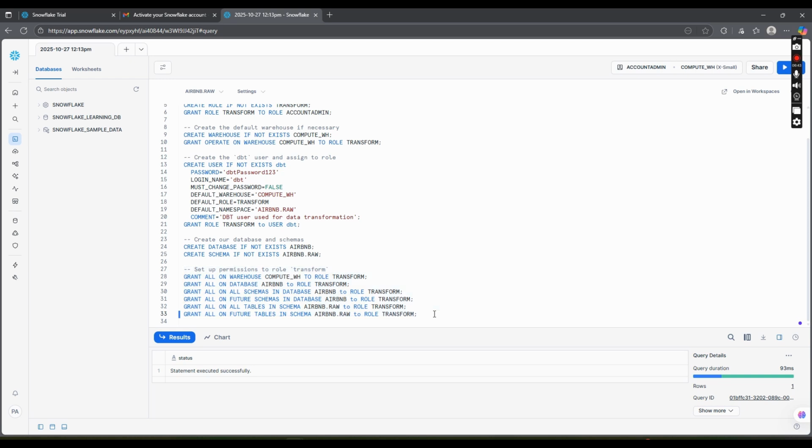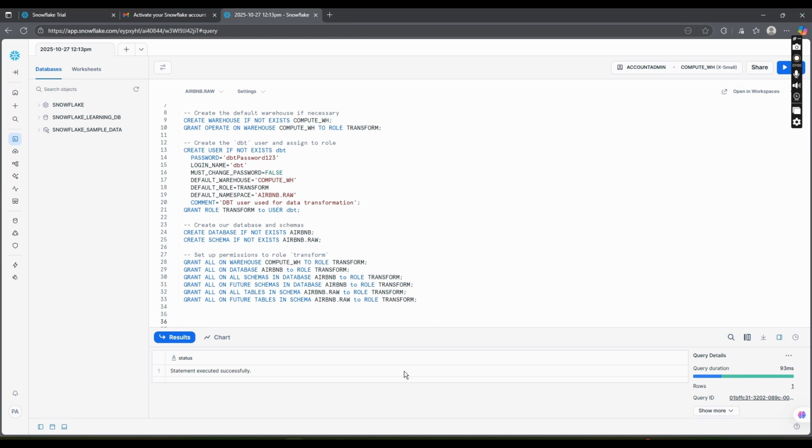Done. So now we are set up with the account admin role, and the database is compute warehouse database, and we have the Airbnb database. The warehouse is compute warehouse, and we have a schema created, raw schema, and we have the user created, DBT user. Okay, everything was set up in Snowflake.